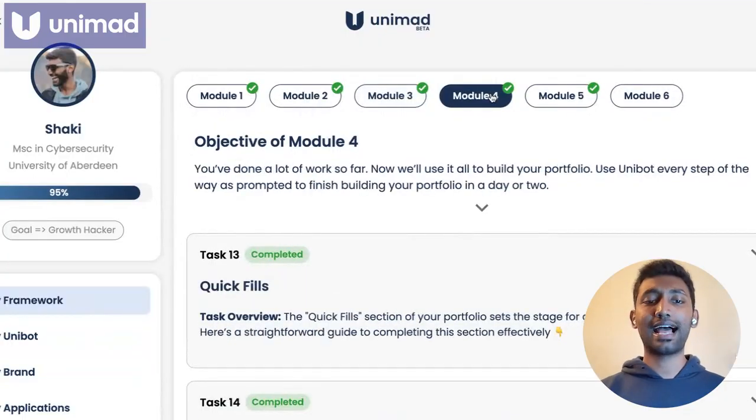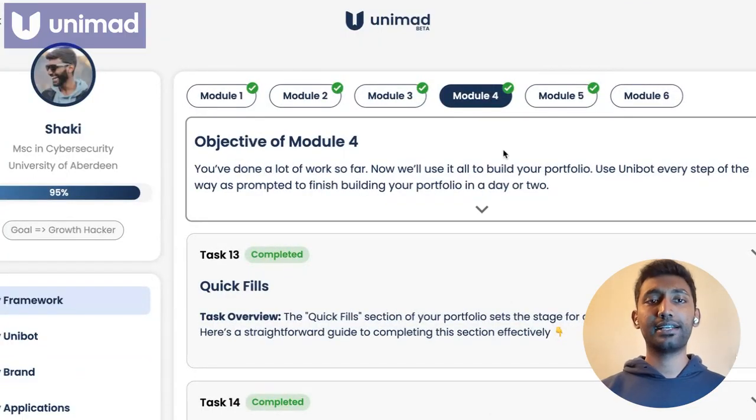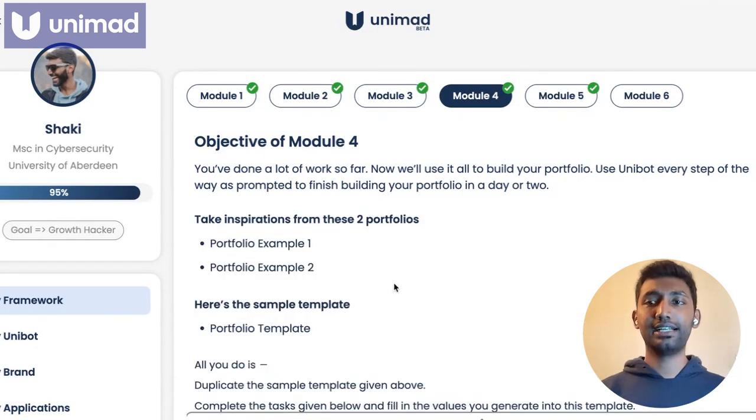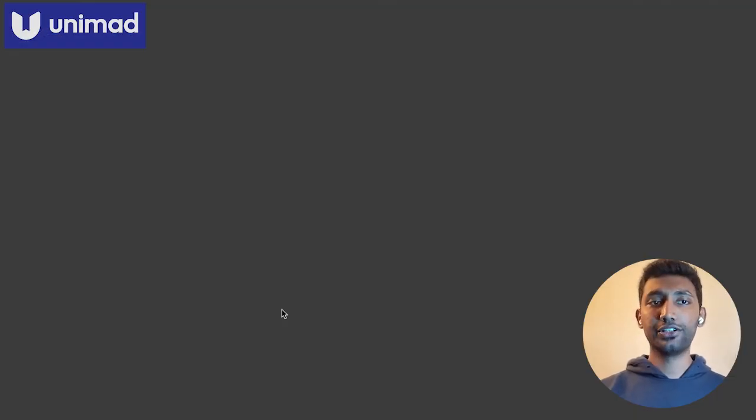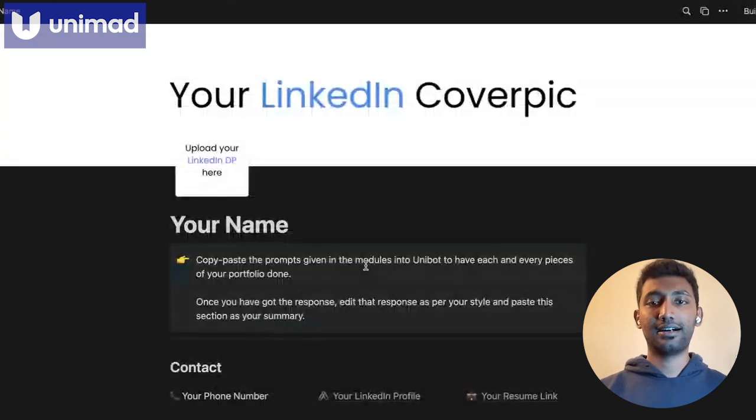And once you're done with the personal brand part, you go to module 4. In module 4, you'll be building your own portfolio, right? A portfolio is just an extended version of your resume. If you open this, you'll have a portfolio template. And if you click on the portfolio template, you will get a pre-filled template. All you need to do is you'll have an option to duplicate it here. And once you duplicate it, you will have something like this.